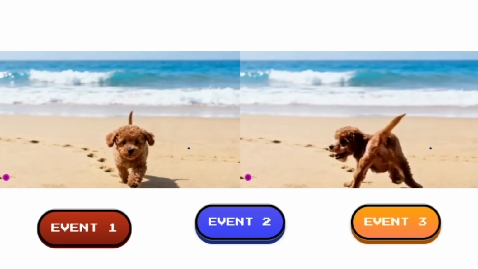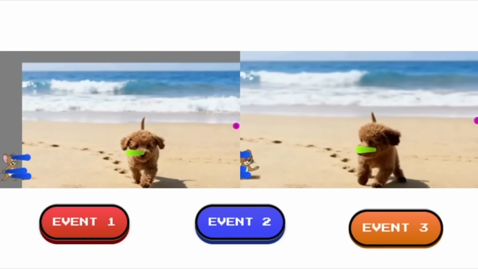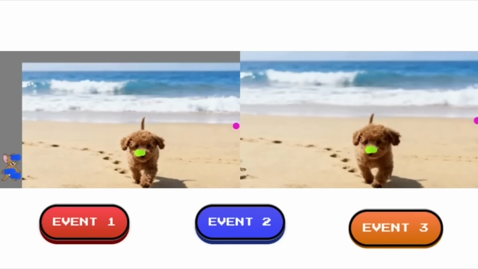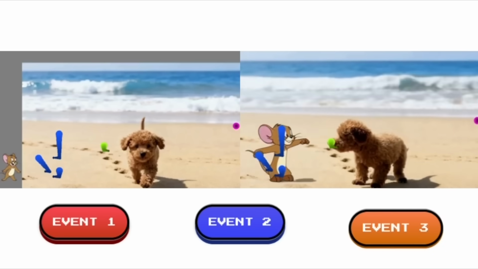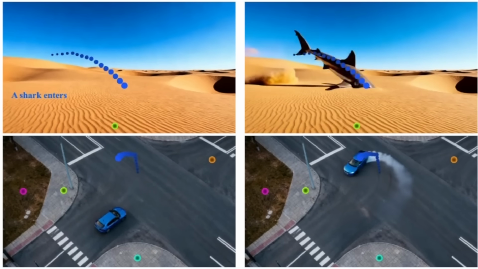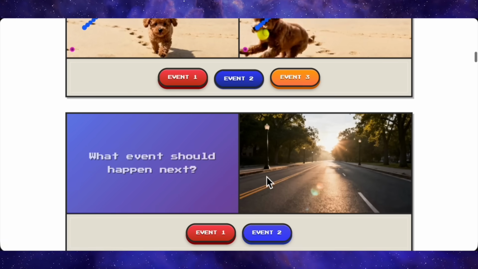Draw a circle and the dog spins around. Draw a sharp upward line and it jumps. Even more impressive, you can introduce a new character, scale it up, and the dog will actually react to it, like running away when a giant figure appears. It's an incredibly interactive sandbox with endless creative possibilities. Check out how nuanced this interaction really gets.